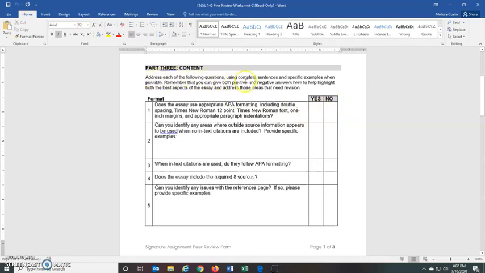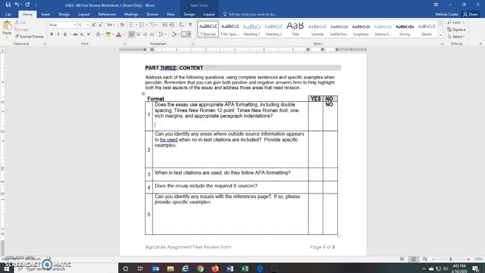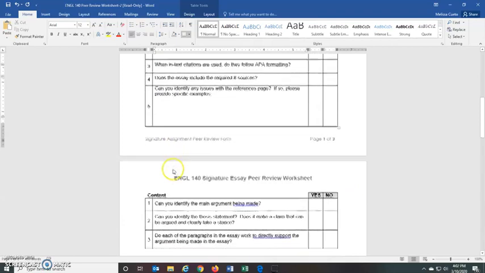Address each of the following questions using complete sentences and specific examples when possible. Remember that you can give both positive and negative answers here to help highlight both the best aspects of the essay and address those areas that need revision. So let's say that I marked this as a no. Well, you might want to point out under here some particulars of what you noticed that wasn't being done correctly, because that would really help your peer. So you're going to go through this entire checklist, add any notes here when necessary.